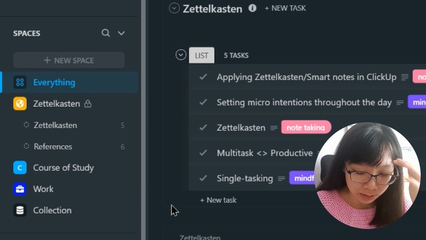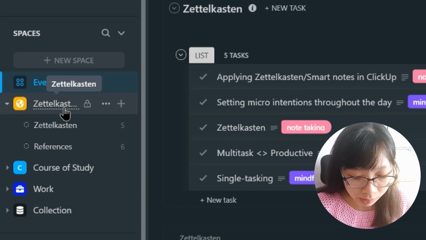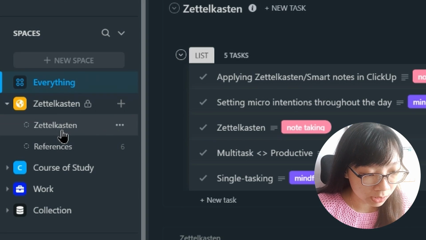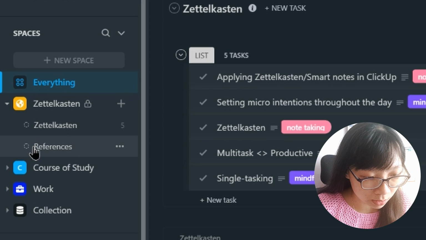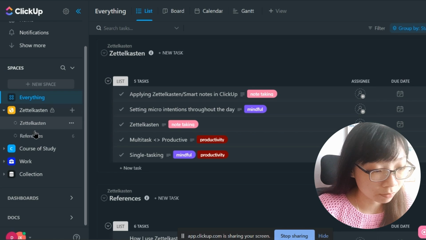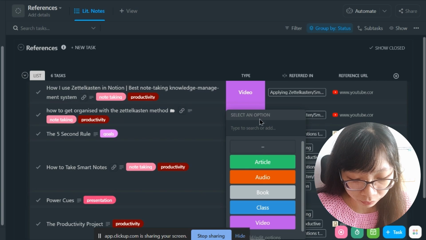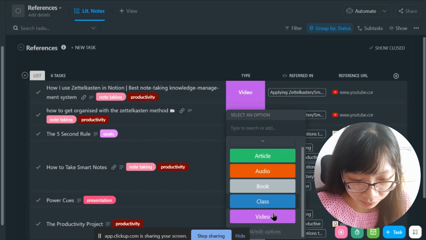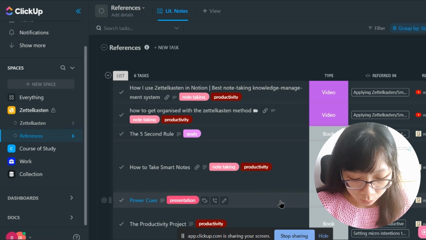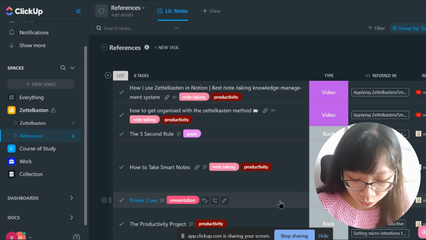And now, let's start. So the knowledge base is at the space level in ClickUp, titled Zettelkasten, with two lists named Zettelkasten and References. So first, the References list. This list should contain all the notes you take from a particular book, podcast, video, etc. These notes should only contain the points which interest you.